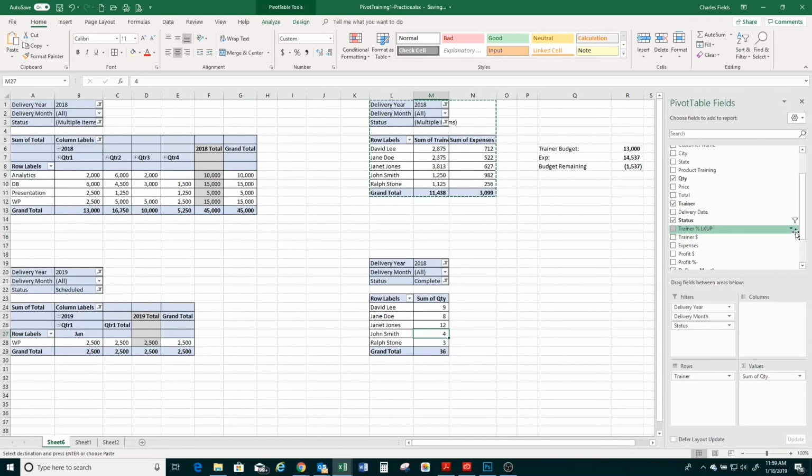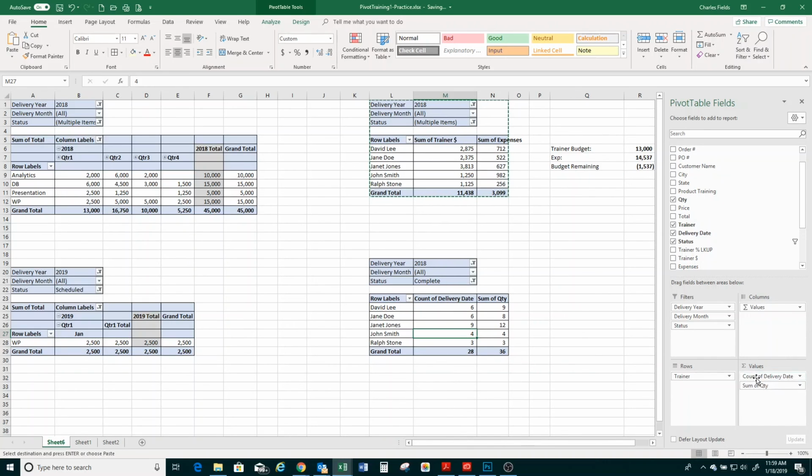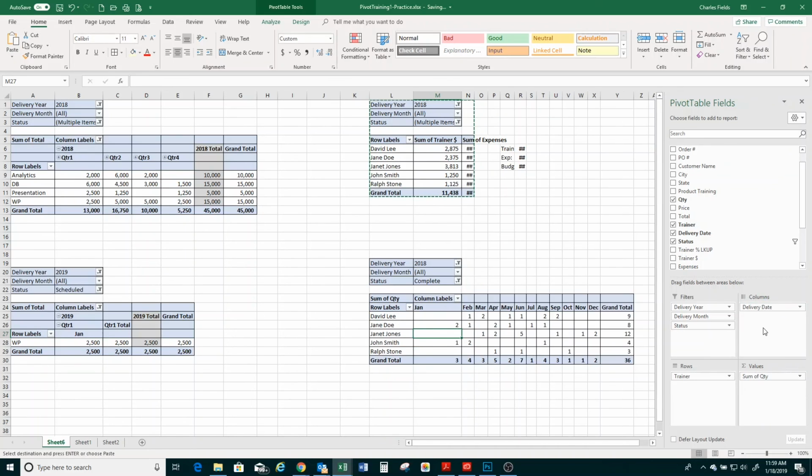Now, if we wanted to, we still could come back up here and drop the delivery date in and find out exactly when these trainings are going to take place. Sorry, I dropped that in the wrong place. So this was in January, February, March, April, May through December.